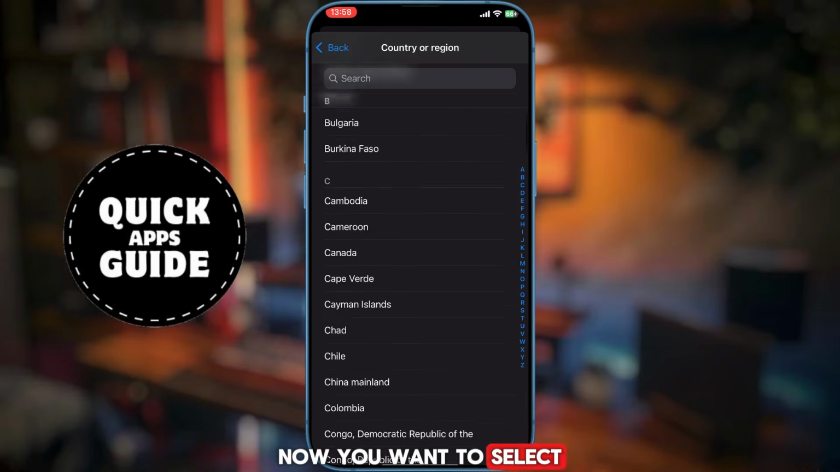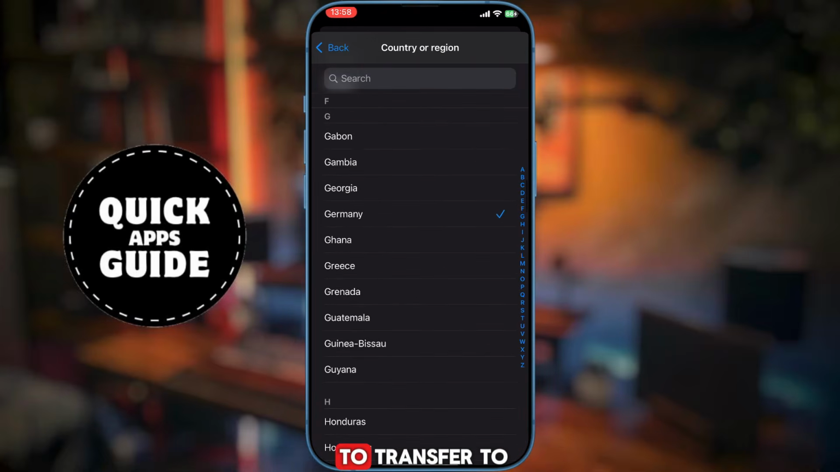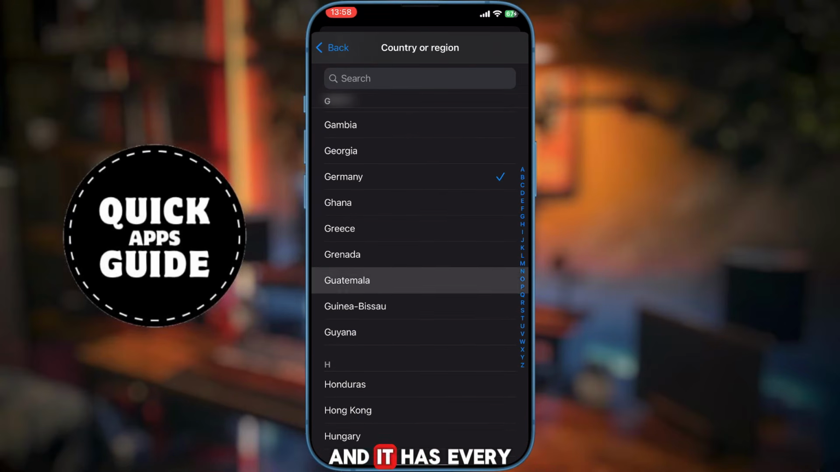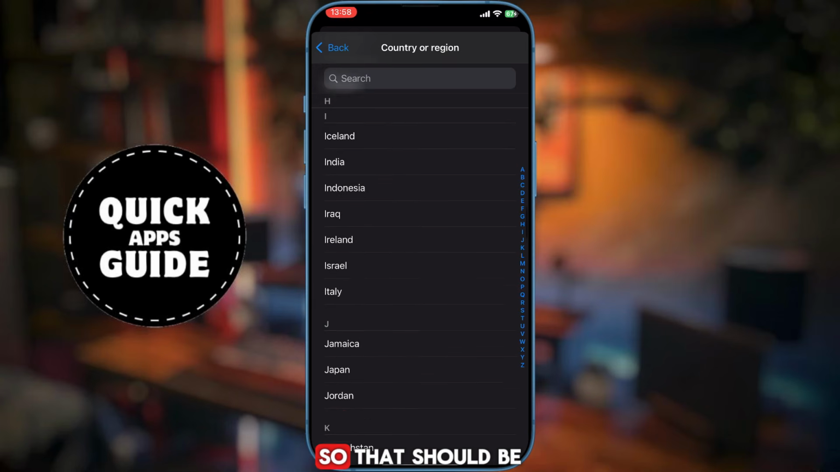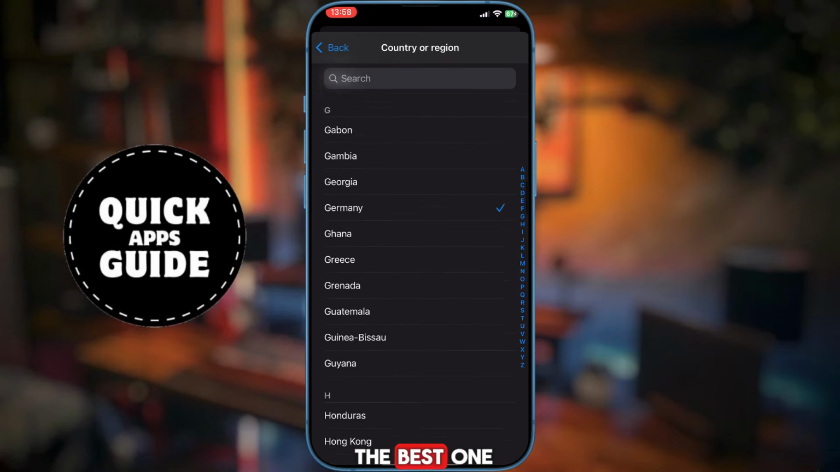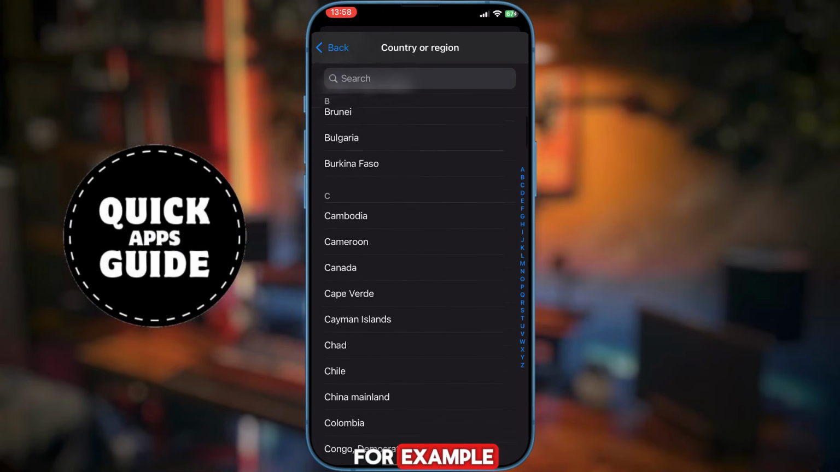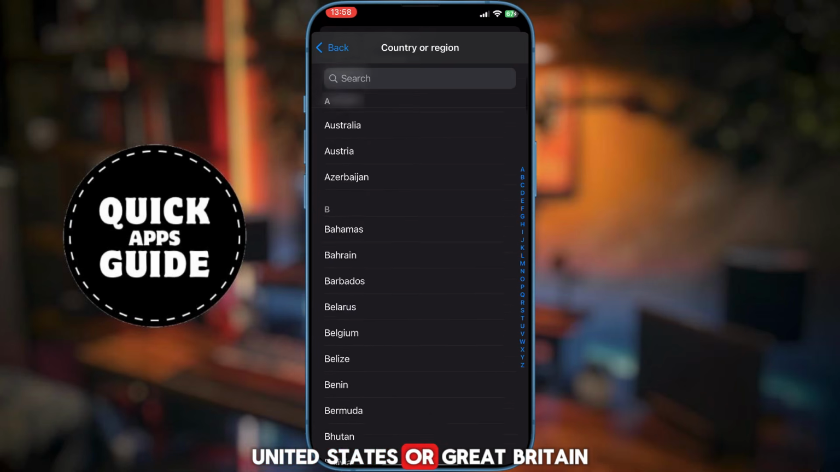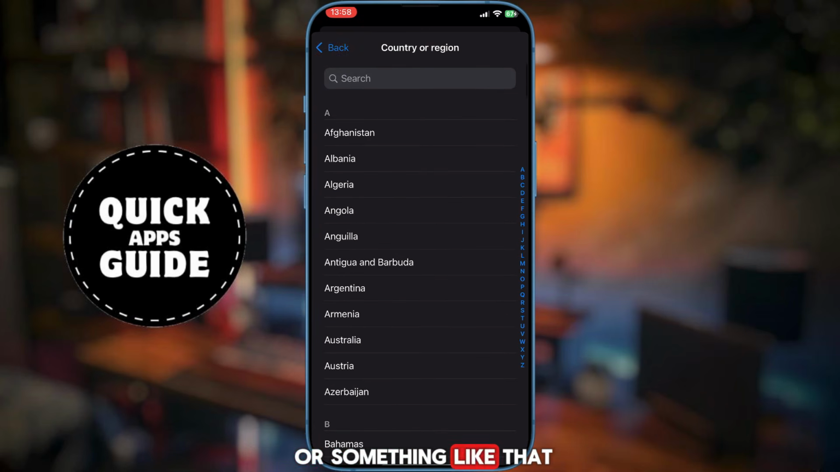Now you want to select which country you want to transfer to. I am on Germany because it has a lot and it has every new feature that comes out. So that should be the best one. You can also choose, for example, United States or Great Britain or something like that.